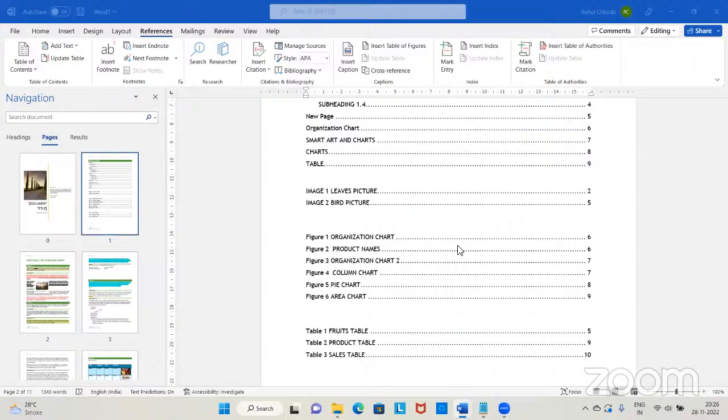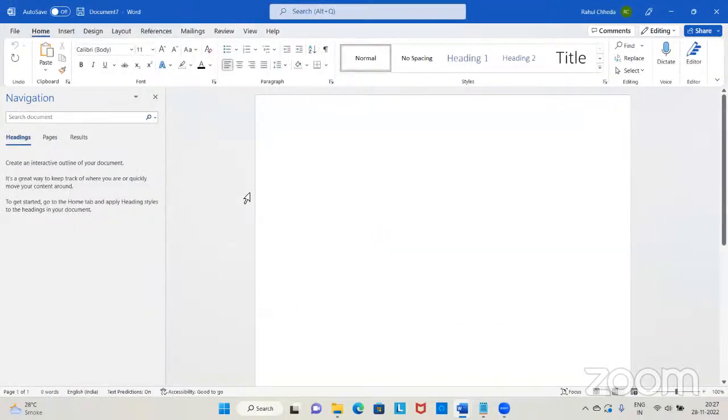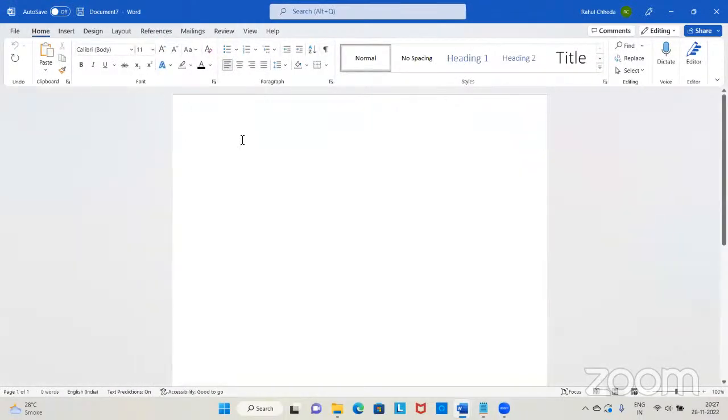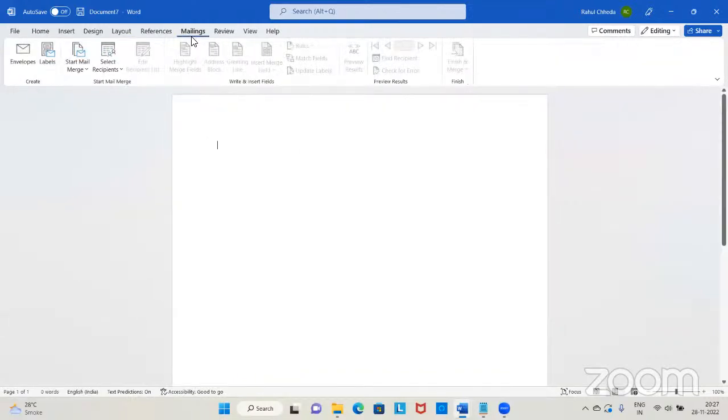Once this is done, we come to a very interesting part. What we'll do here is open up a new document. I'm going to start a new document, and we're going to work on the option called Mailings. In the Mailings, this option is for when you want to create a document with multiple addresses, then you can use this option of mail merge.